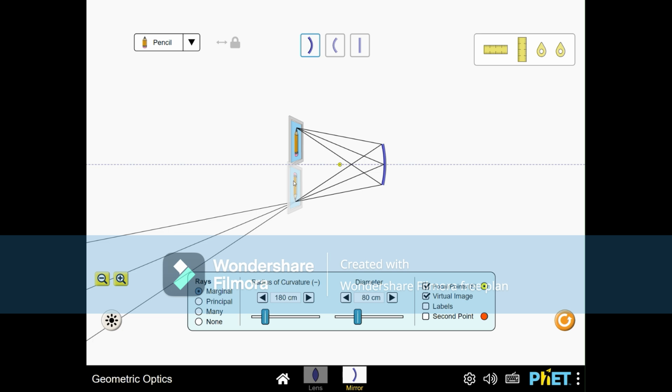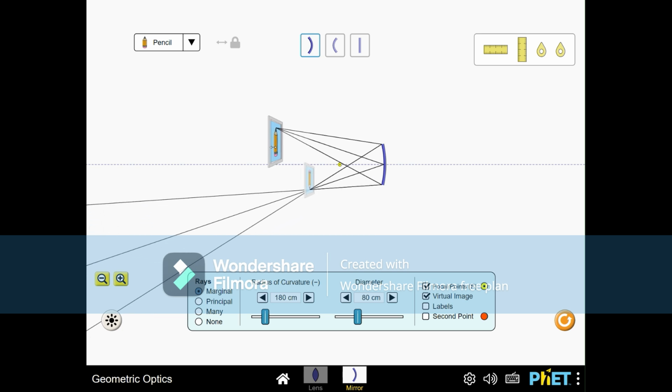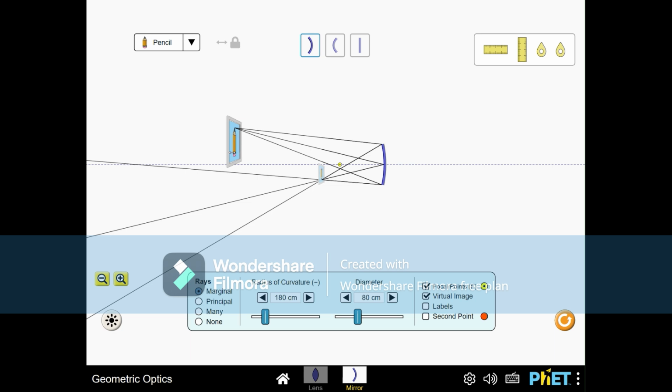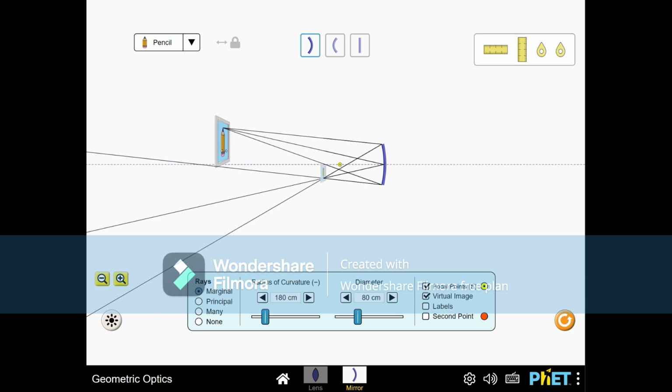Let's move it away from the mirror and see what happens. So when I move the object away from the mirror, the reflected image moves closer and closer to the focal point while simultaneously shrinking. It gets smaller and smaller and smaller.